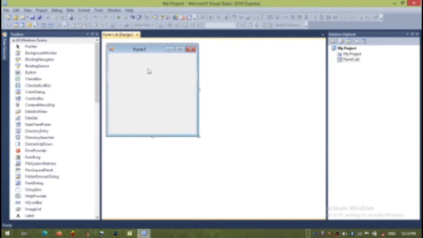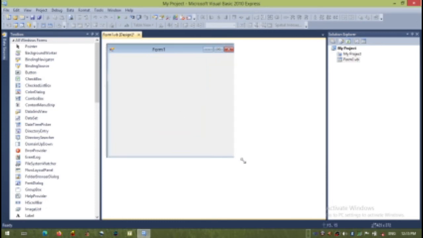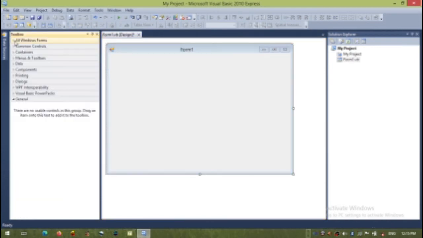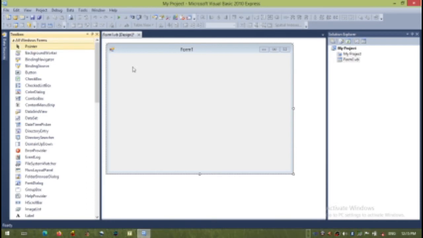The Form 1 window size can be increased or decreased using the double-headed arrow mark. The size of the Form 1 window depends on the application design we are going to create. The toolbox has several types of tools. They are clubbed into many types. The most common ones we use are the Windows Forms components.